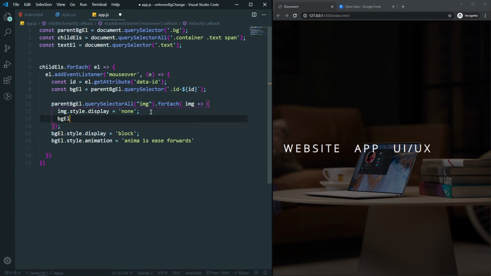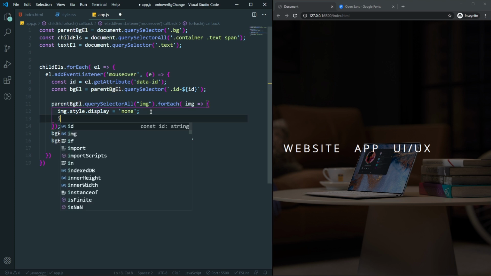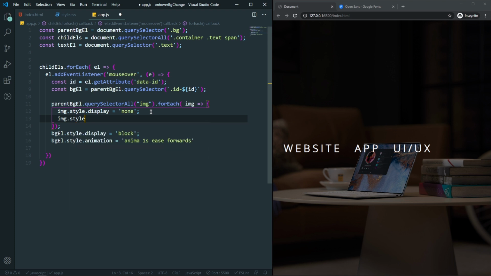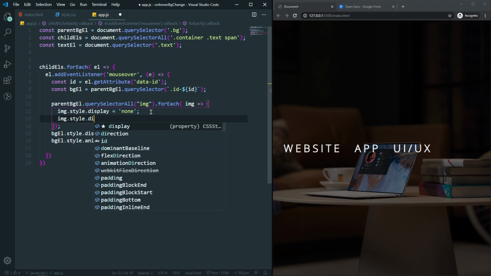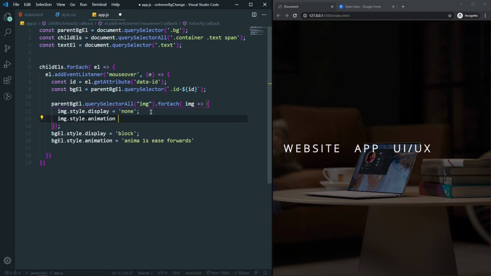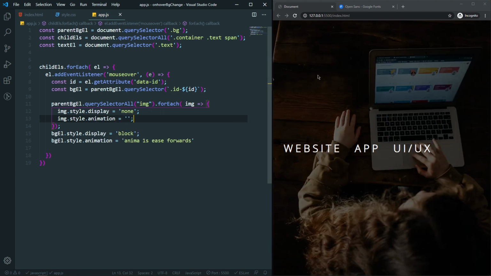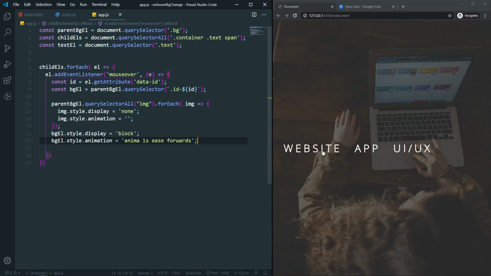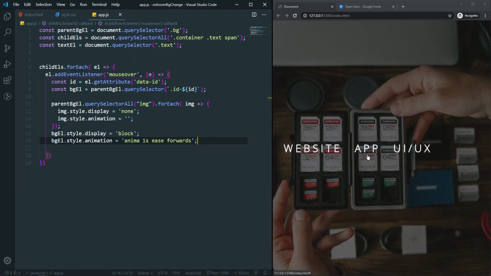So the image dot style dot animation equals none. It will make sure that there is no animation, meaning whenever we are hovering we have the animation, and whenever we go to the next one, it will clear all the animation we had before and add only the animation for the one we are hovering on. So now it will be great, as you can see.